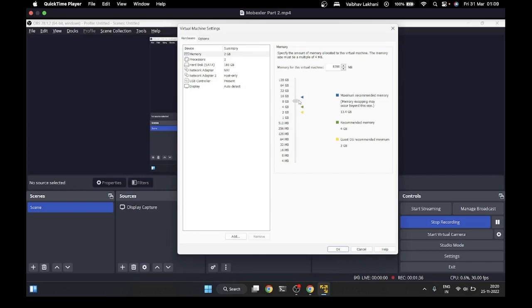If you provide more than 50%, your Windows machine will start lagging. So do not provide more than 50%. I have a 16 GB configuration, so that's the reason I'm going to provide 8 GB. The more RAM, the smoother your virtual machine is going to be. So I'm just going to provide 8 GB of RAM and click on OK.